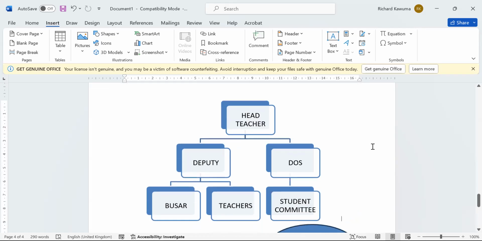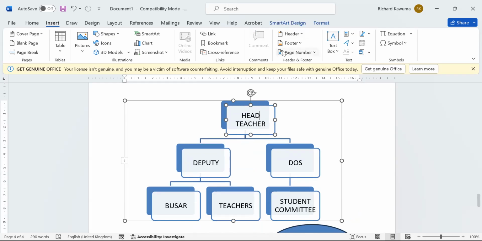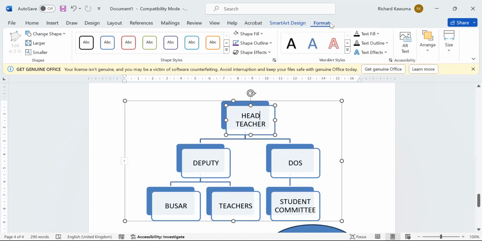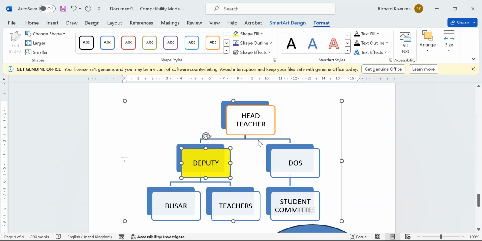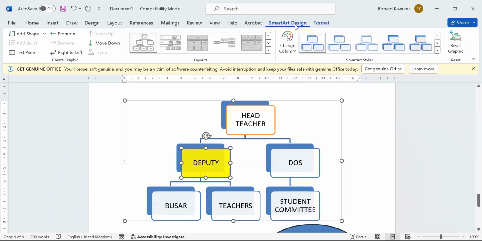When you click away from the SmartArt, you don't have the format tab. When you click inside, the format tab comes there. So you can format these shapes the way you want. You can give them a different fill color. You can use all these formatting tools here. You may have SmartArt design.